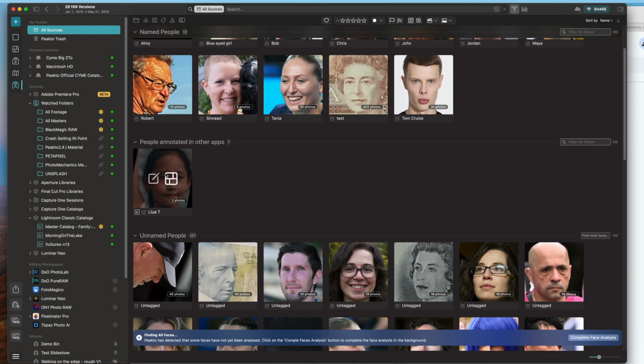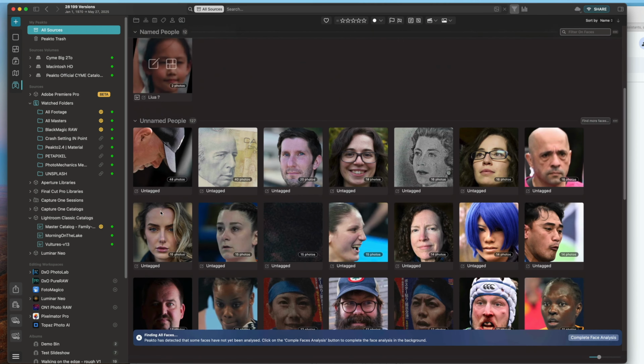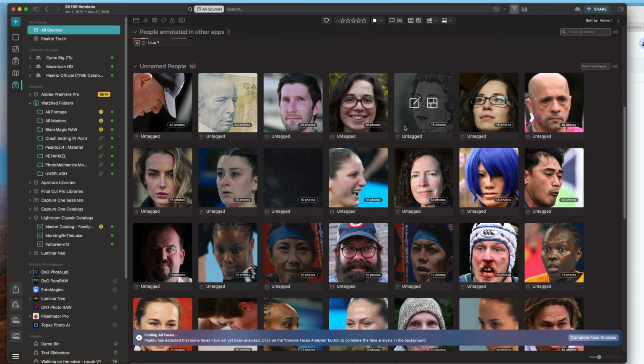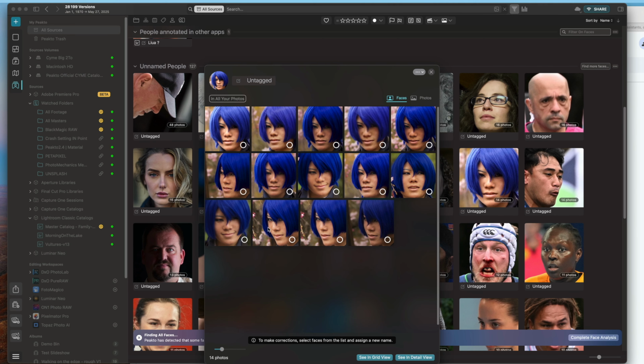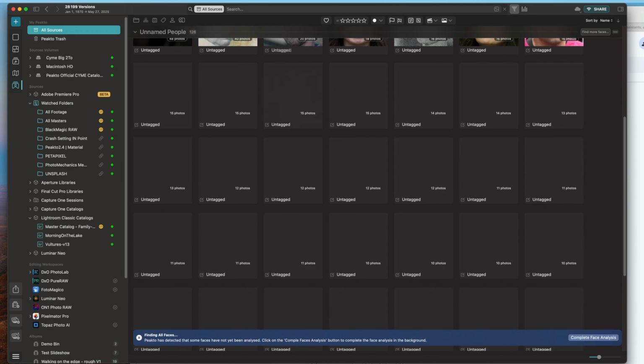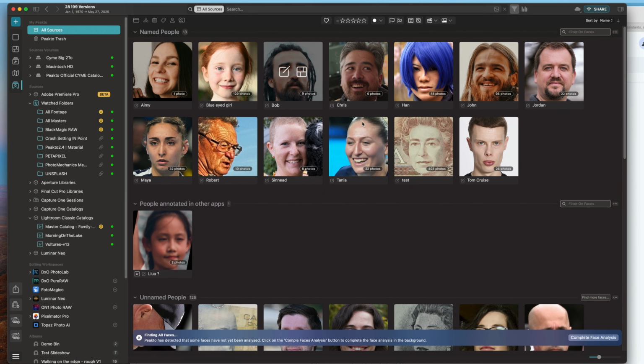Peakto will bring up these clusters that you have created and will let you simply name them and confirm their name. And then you have all the other people that Peakto has detected. So you can always click on the edit button to confirm that all the faces are looking okay, and then name it. So this person is now named, and I can use it to perform filters, for example.